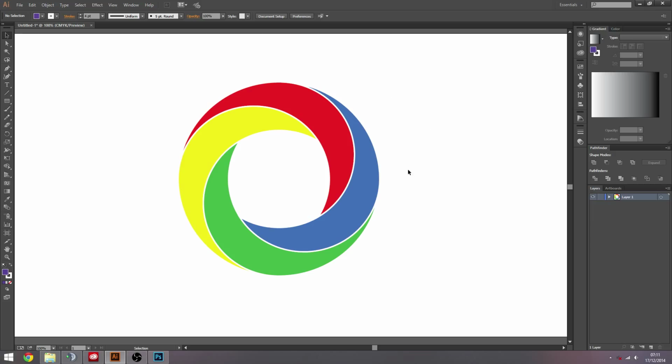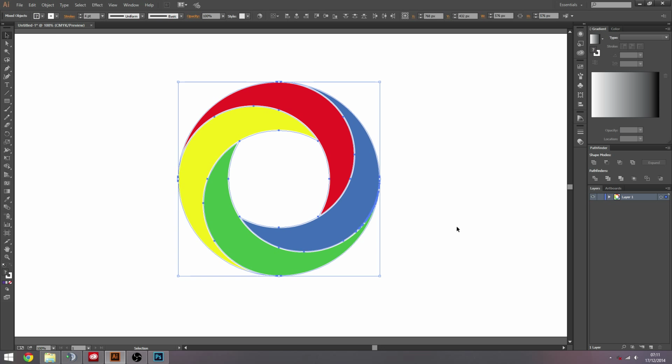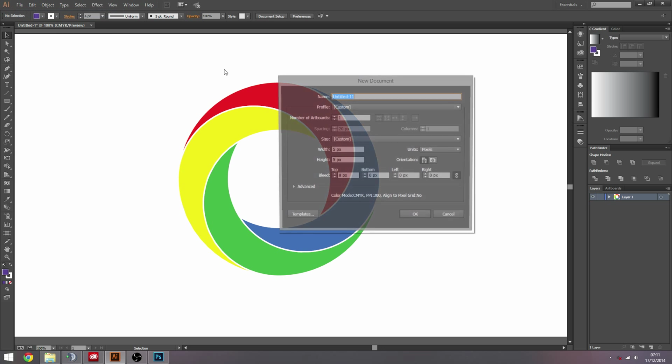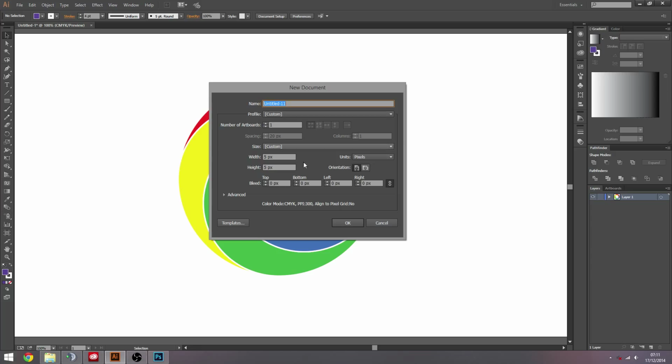So we're going to show you how to create this, and this is really simple. Even a beginner could probably follow along. It doesn't use anything too technical or anything like that. First, create a new document. You basically just go File, New.